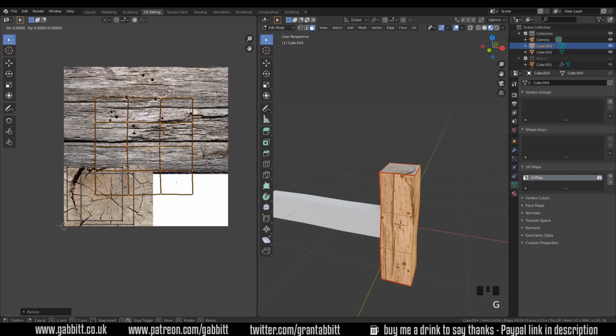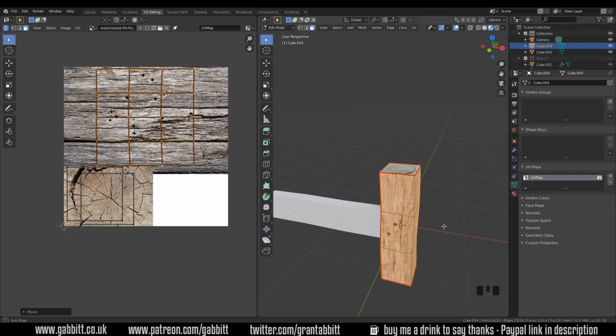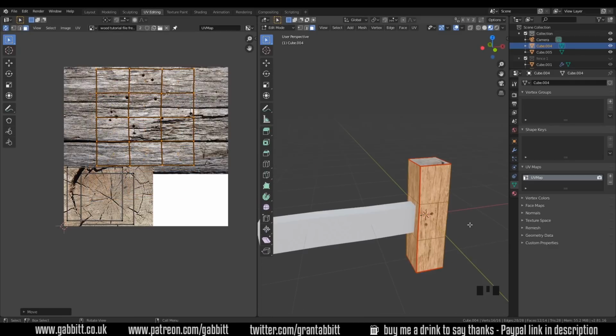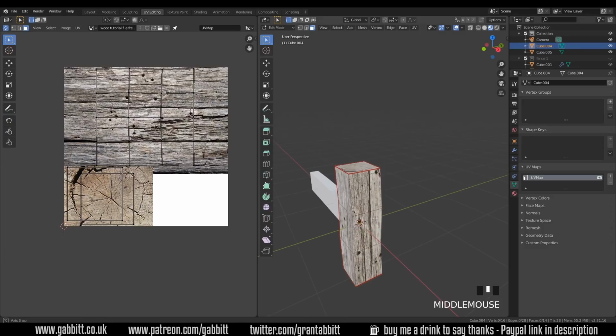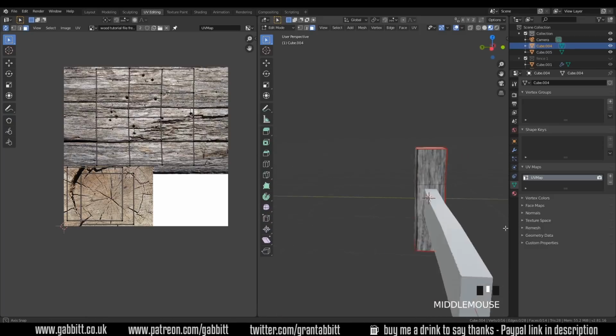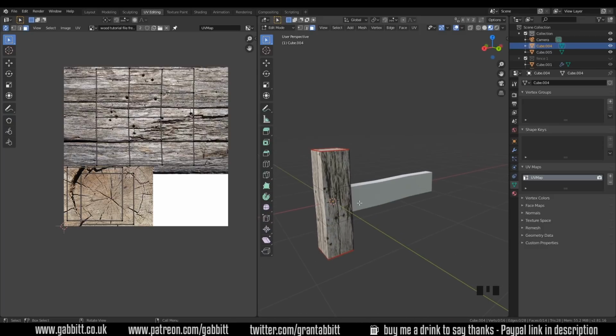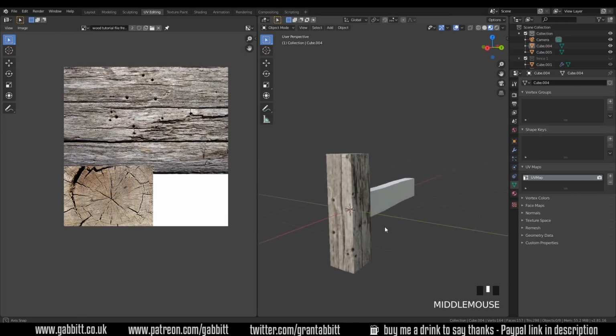Let's scale that down and move it into position. And you can see that my beam or post is now correctly shaded. I'll deselect all by double tapping A or press Alt A, and let's analyze this shape a little bit. So it's looking okay, looks like a beam. Let's just quickly go to object mode so you can see it in its full glory.